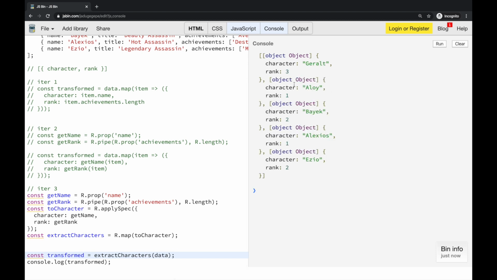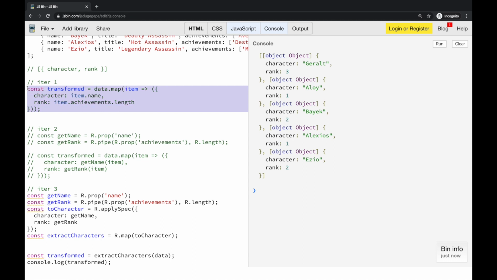And as you see, it is working as expected. Now let's compare our solutions. If you look at this, our first solution, our first code looks much simpler, in a way, and it's shorter. But our last solution, our iteration number 3, looks more readable, and it is really defined in terms of very small, tiny functions, and it's really good.